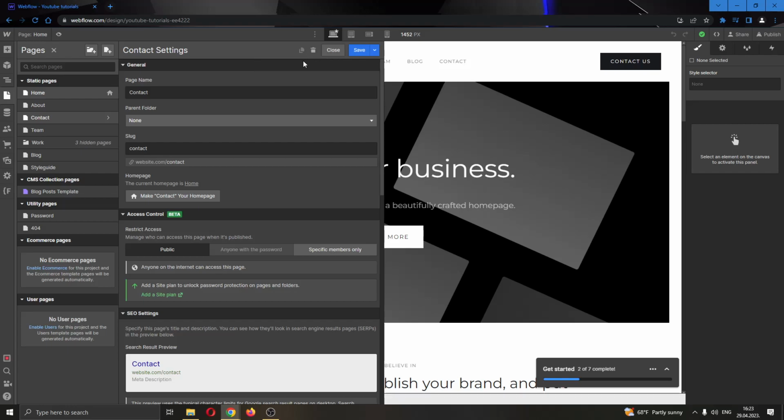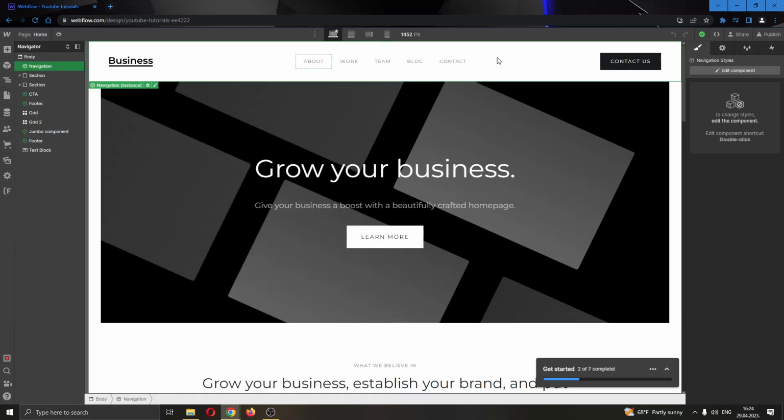But if you have an upgraded plan, all you will have to do is click the button right here, and this will automatically duplicate the page and create a new page, which is the same as this one, that you will be able to edit differently from this one. But basically that's how you do it.